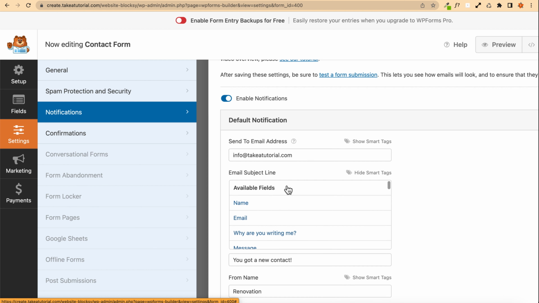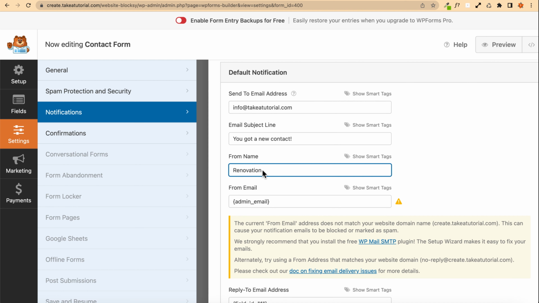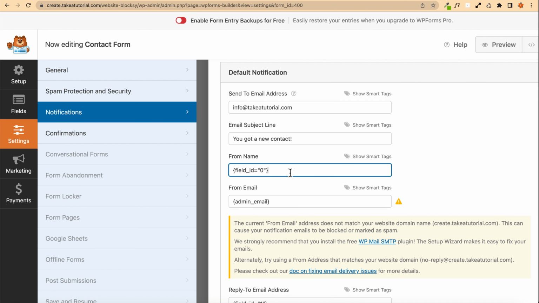As you can see here, there are plenty of data that your form is collecting, and here you can choose the name of the sender of this email. For example, you can insert directly the name of the people that are filling up the form. For example, name, and you can also add from, for example, so that you know immediately which kind of leads you are receiving.